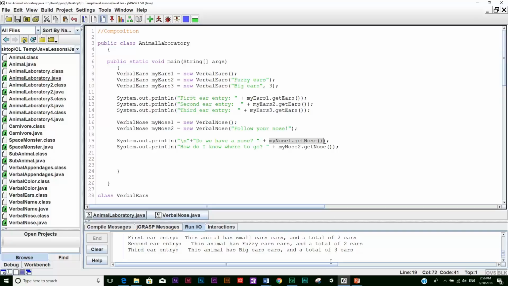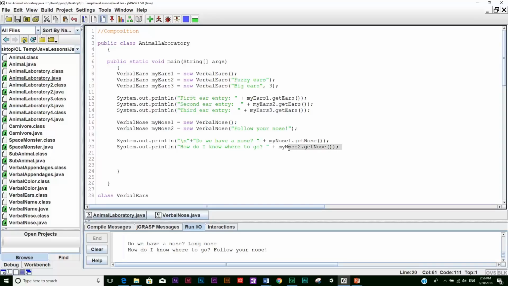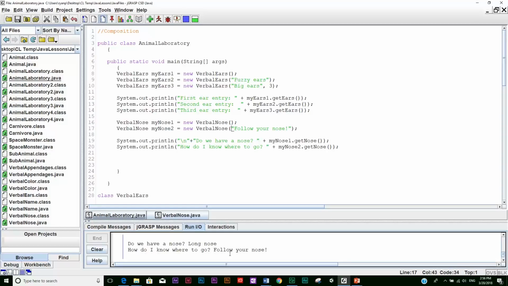And you can see down here on our output, it says, do we have a nose? We have a long nose. And then down here on line 20, for MyNose2, it's just showing us that we're passing this value in. And it says, how do I know where to go? Just follow your nose. Well, not just, but follow your nose. And we're just passing the information.